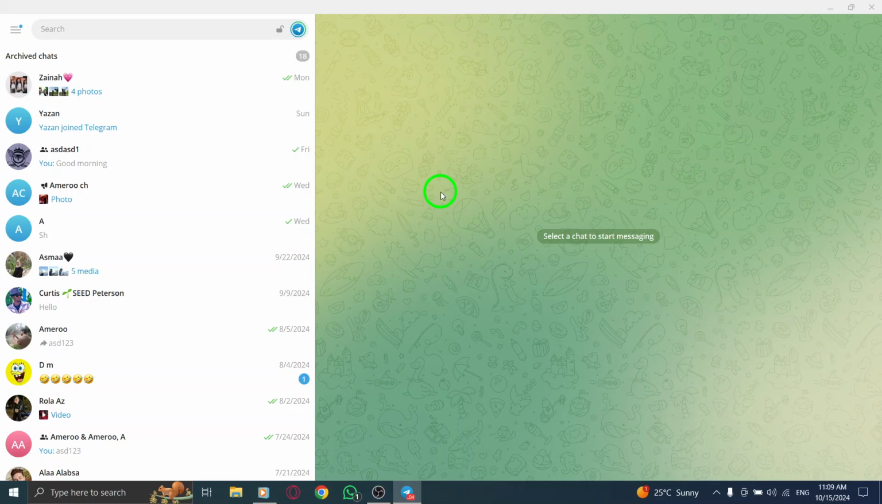And that's it. With just a few simple steps, you can effortlessly view all the shared documents in your Telegram chats on your PC.